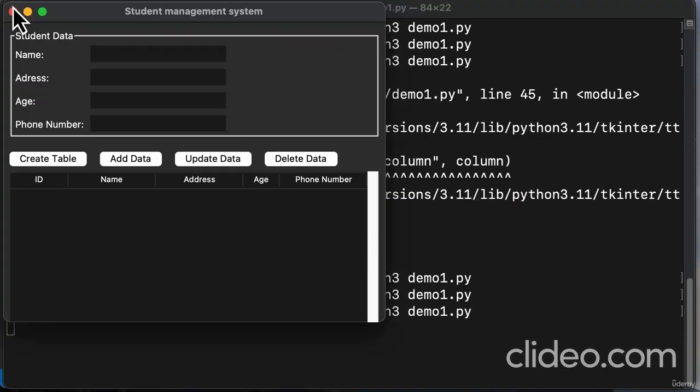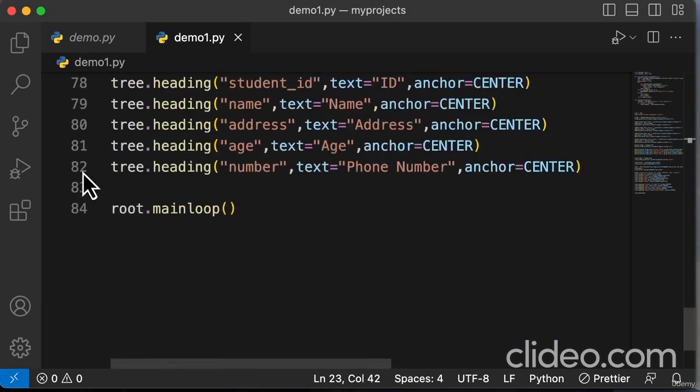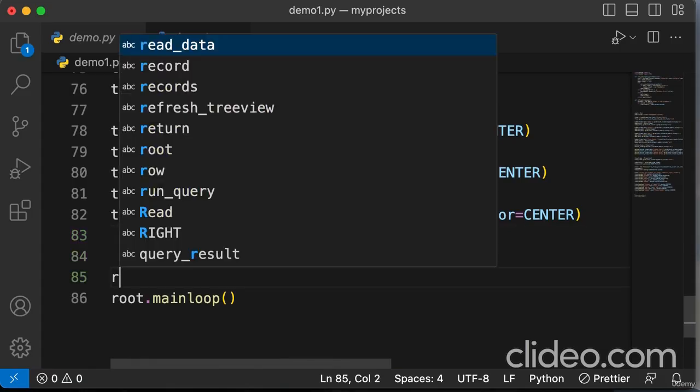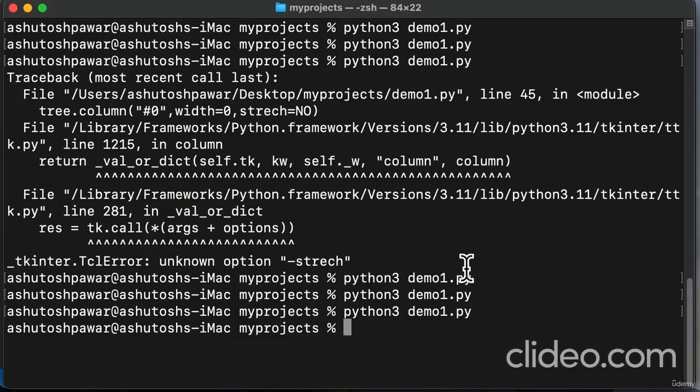And right now it won't work because we have created the function, but we also need to call this function as well. So the question is, where exactly would you call it? You need to call it at the very end, but right before the main loop. So here, refresh_treeview, and this time hopefully it would work.